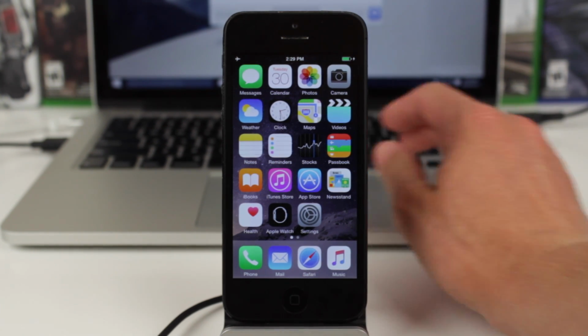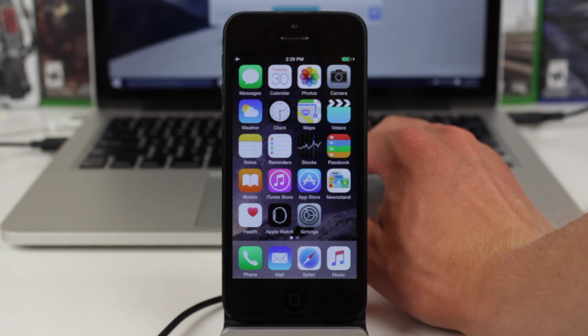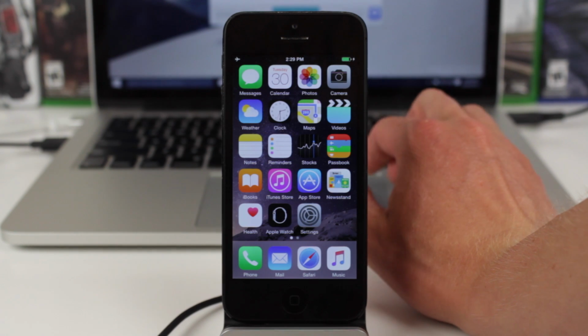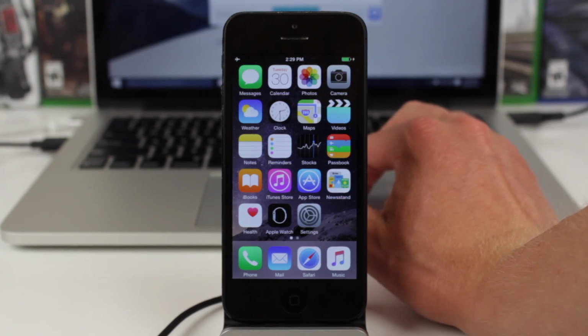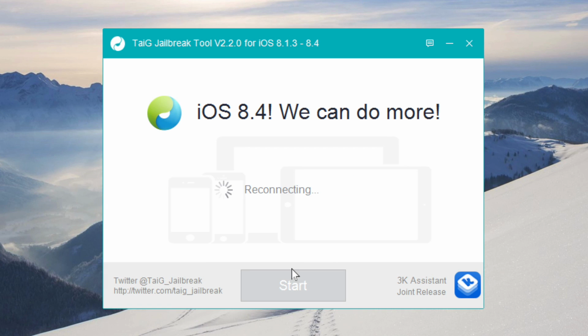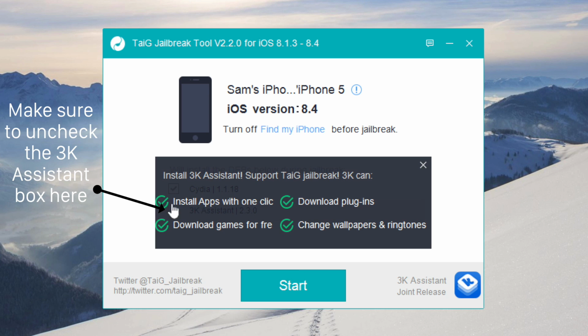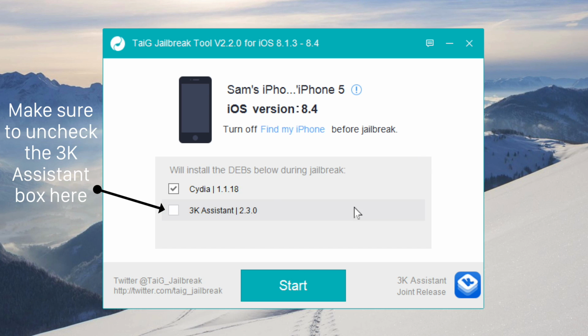I would also highly recommend enabling airplane mode because it seems like it makes the jailbreak work more often than not. Now, it isn't necessary to enable airplane mode. You don't have to do it, but it does seem like I've had pretty good luck when I've enabled airplane mode in the past. And now that we've done these three things, we can head back over to our computer and start the jailbreak process.